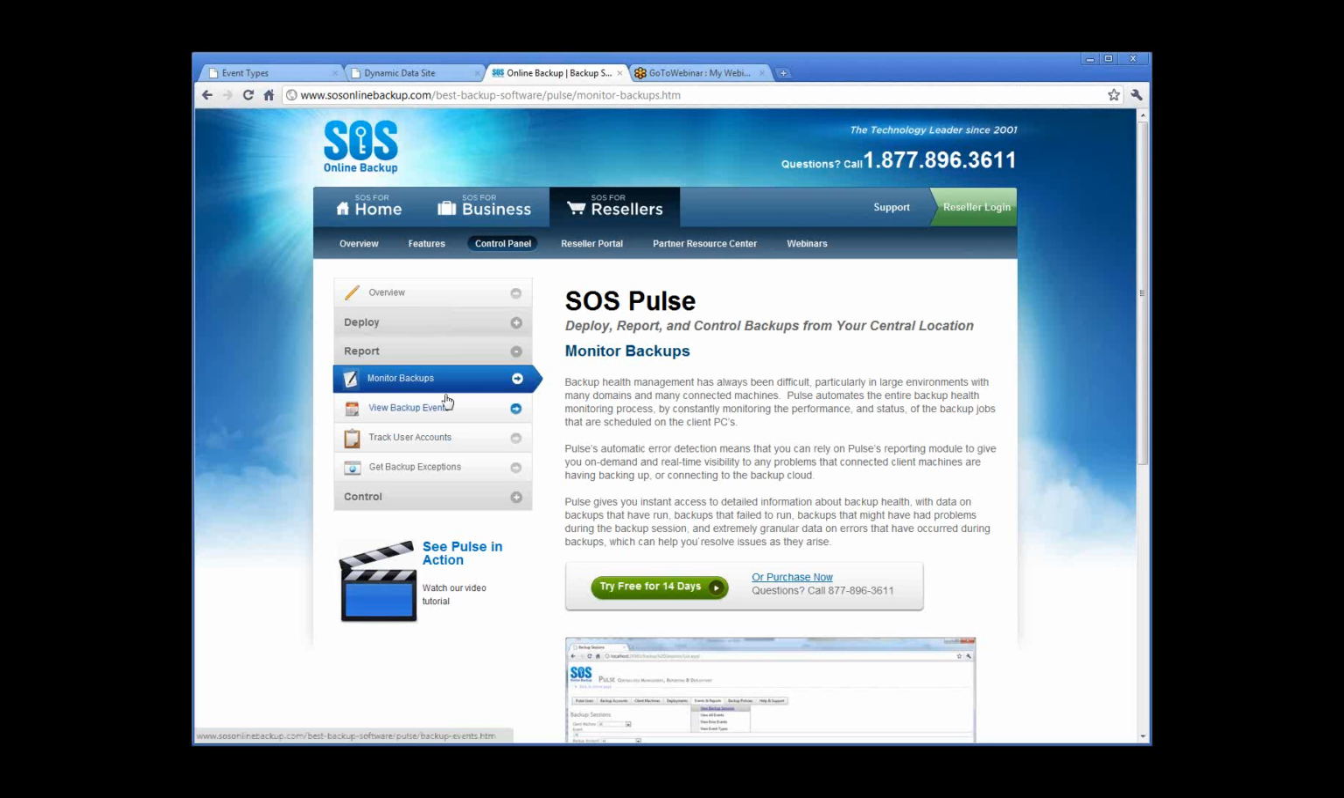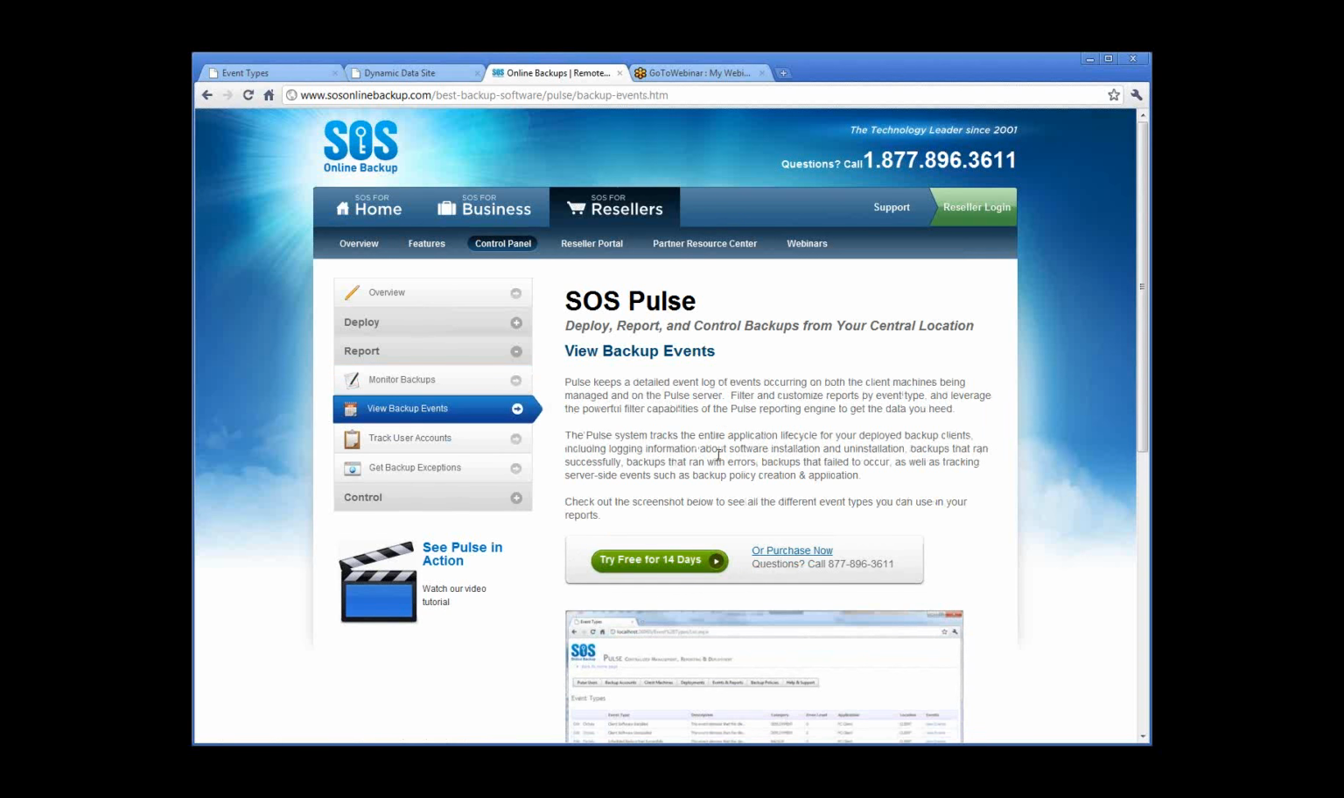View backup events, so we talked about those different event types, and we can slice and dice our reports based on all of the different events in the application lifecycle. So we can see all our information about software installation or uninstallation or versions that it's running, backups that ran successfully, backups that ran with errors. So if we want to, for example, drill in, let's look at a backup session.